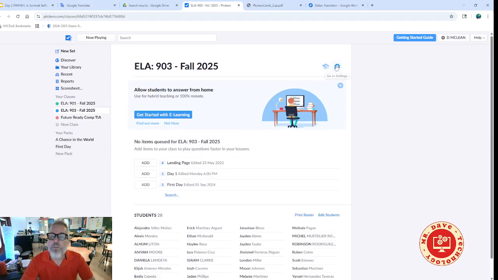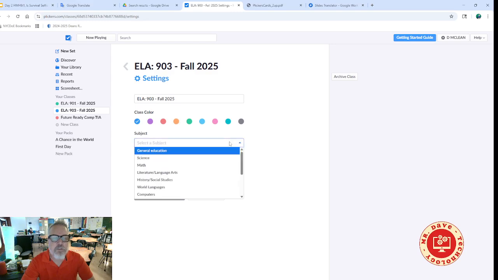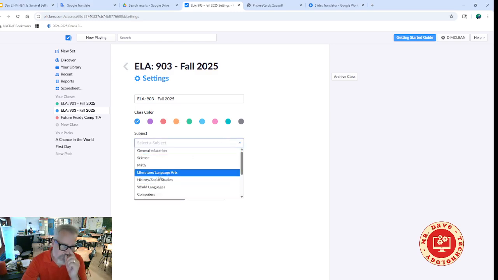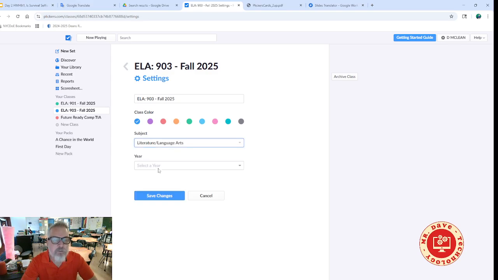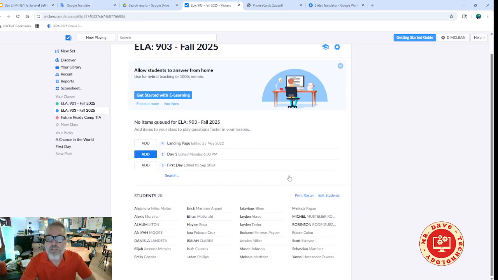You can go over to students. I can go to the settings. You can select whatever language or subject we're talking about. I'm going to go to English Language Arts, 9th grade, and save the changes. That part doesn't matter too much.